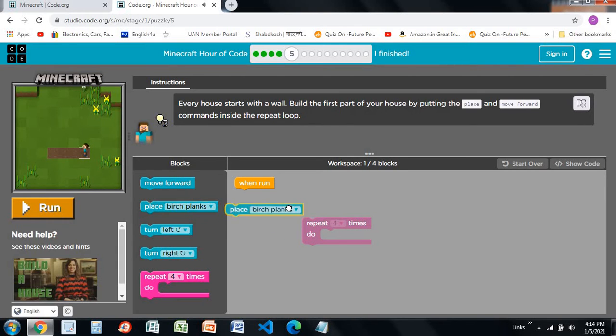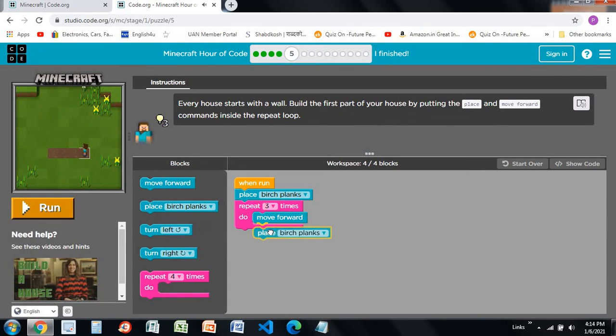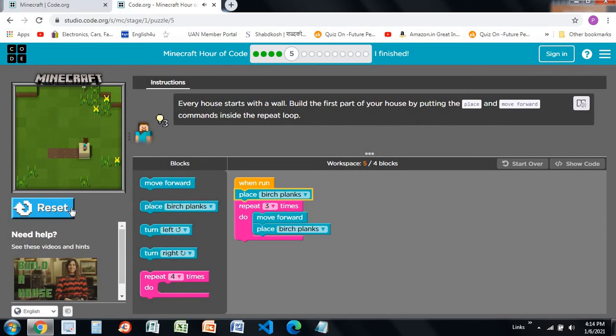First I'll put this place bridge planks and then repeat 4 times, move forward. That will be too many, so let's make it 3. Okay, I forgot to add a place bridge planks. Yes. Now it will do it 3 times and we're done.